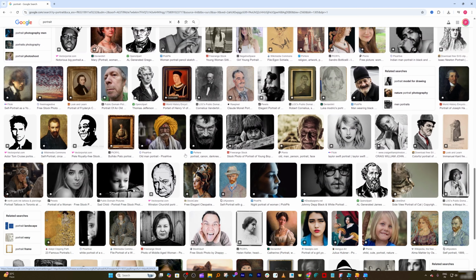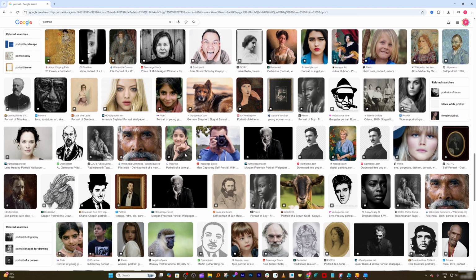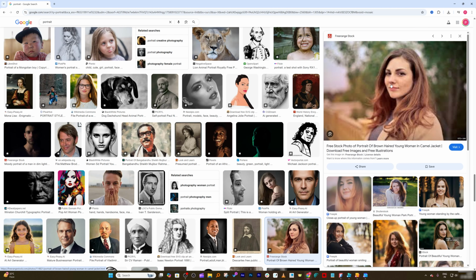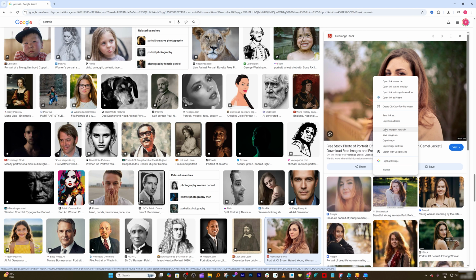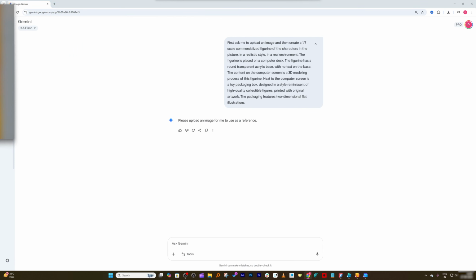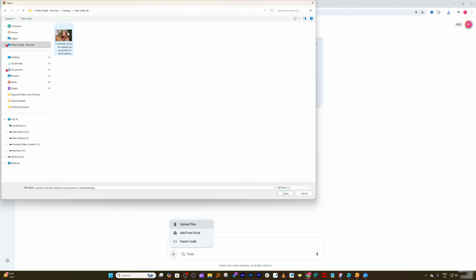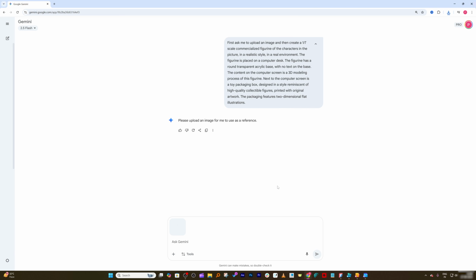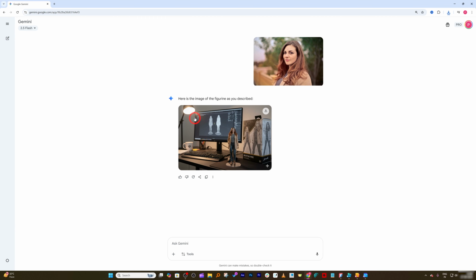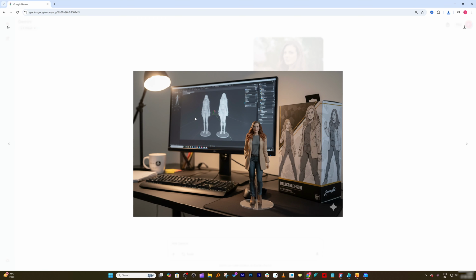And what picture should I use? I'm just looking at, maybe this one. And now let me download this, and now I'm going to click here on add file and upload. Now let's choose the picture and then click on submit. Now let's wait for a while. And there we go. Here you can see the kind of image that we want is created.